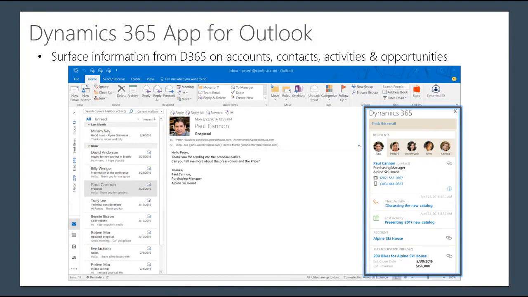Now let's look at a few screenshots here of information surfaced from the app for Outlook within Outlook. So first you see here that I got an email from Paul Cannon, and I click on Dynamics 365. It recognizes Paul as a purchasing manager from Alpine Ski House. So he is in my Dynamics system. It provides me a couple upcoming activities. I can click to go into his account information, and then I can see recent opportunities. So based on who Paul is, it brings up contacts, activities, opportunity information related to him.